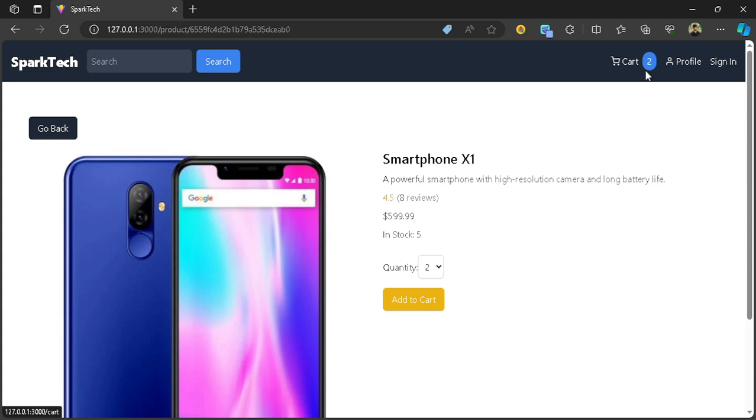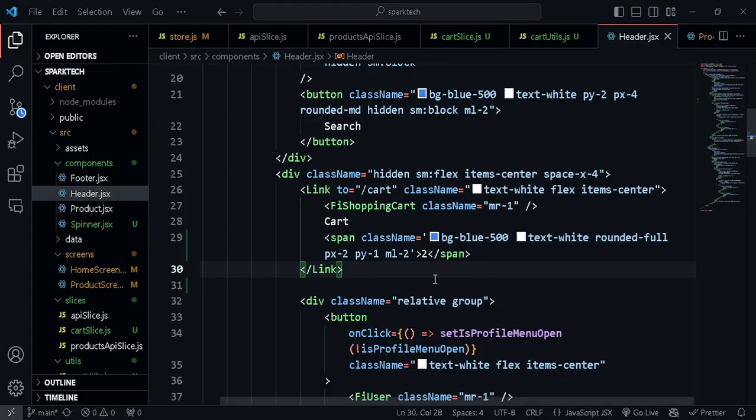Okay, yeah, there we have it. We have our number of items in our cart. We can have a look also over here. So now let's go ahead and grab from our state.